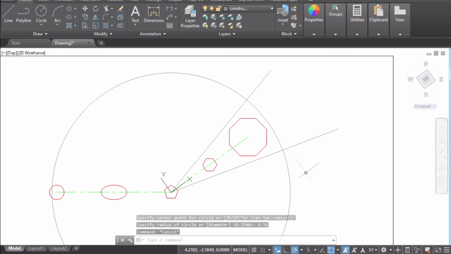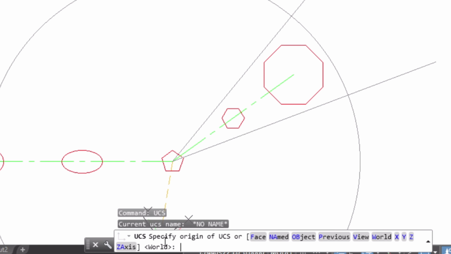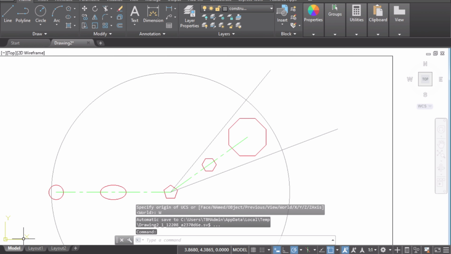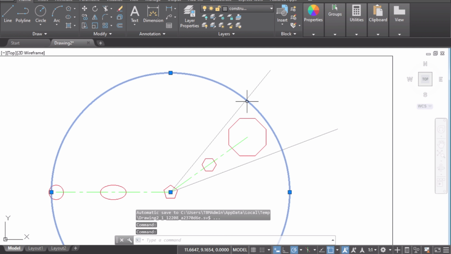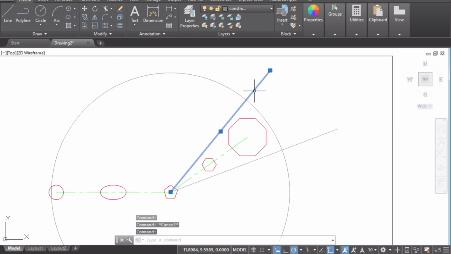Once you finish this, it's better to return your coordinates to their original position. To do that, type UCS again, then enter. This time you select the position as World. So click over here, World. Now you can see you have returned your coordinates. Then we found this point. We don't want this much circle construction.